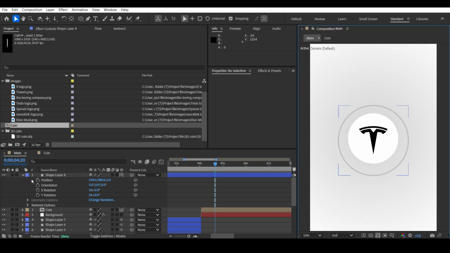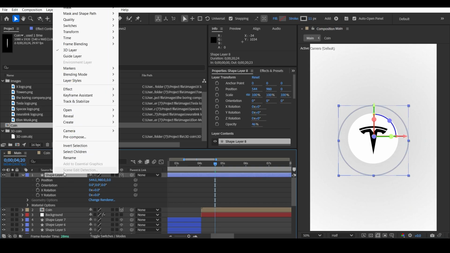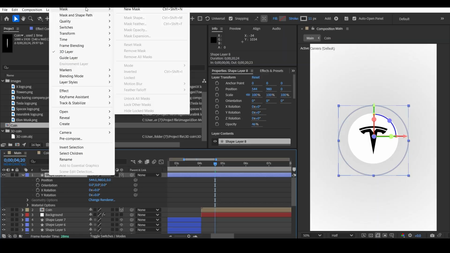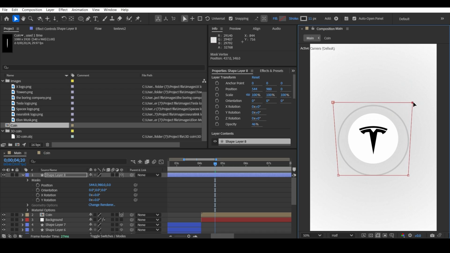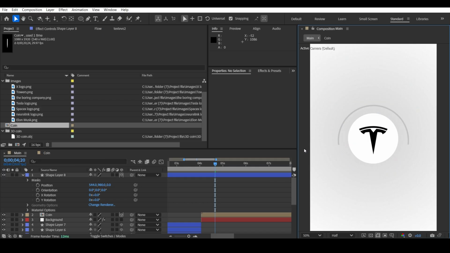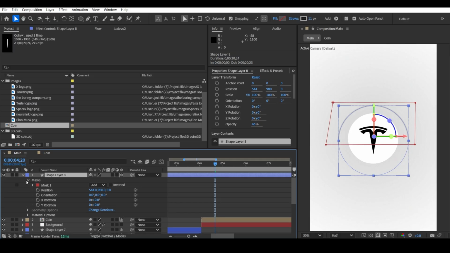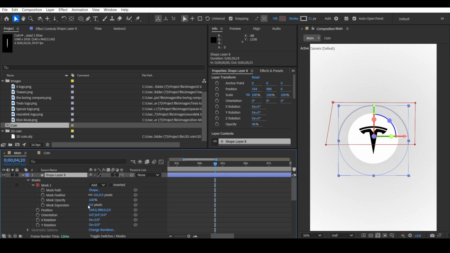Select circle in timeline, right click, mask, new mask. Playing around with the mask to create a half circle shape. Adjust the mask feather and mask opacity to whatever looks good to you.